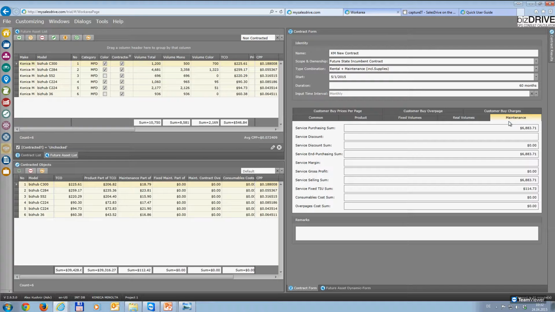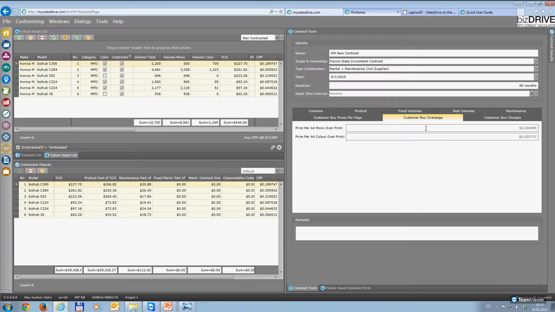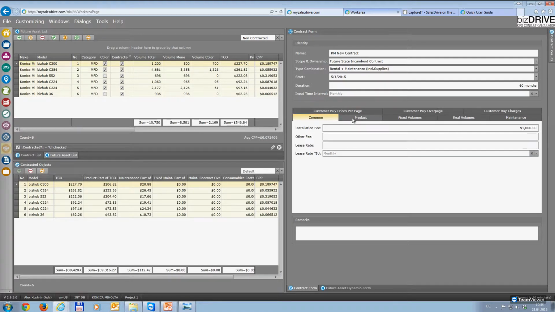You can also now change the maintenance, meaning you see the maintenance over the whole period of time. You can apply some discount, you can use the margin to calculate the maintenance, and then you see the monthly value. You can also define the customer overpage charge if you want. You can also apply some additional charges and change the common settings. So this is the way how you can calculate the contract for the future state, and when you're finished, you can go to the report generator.